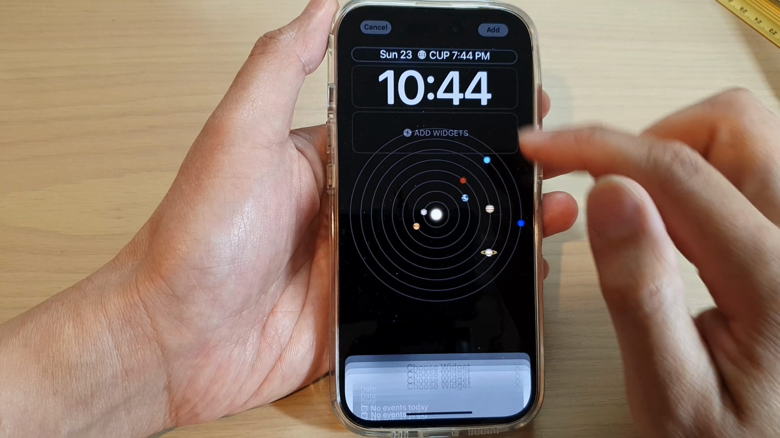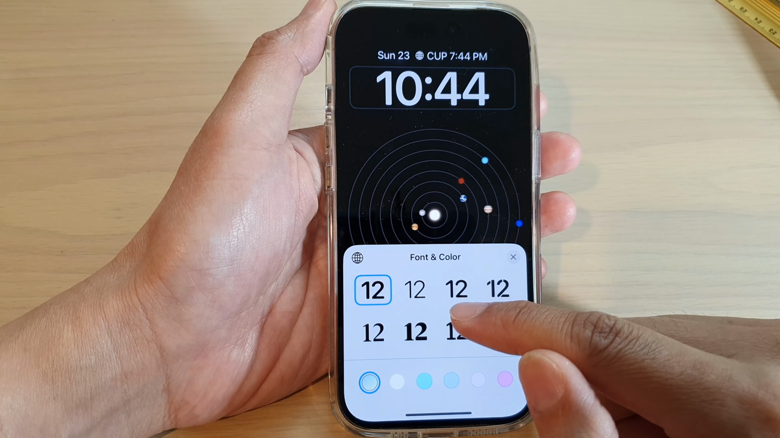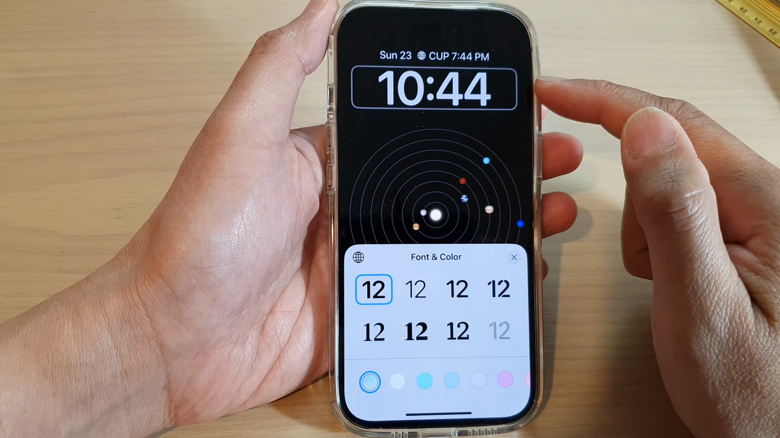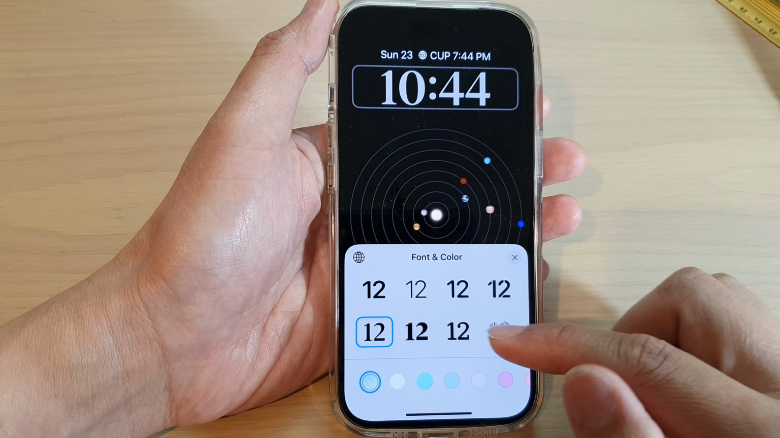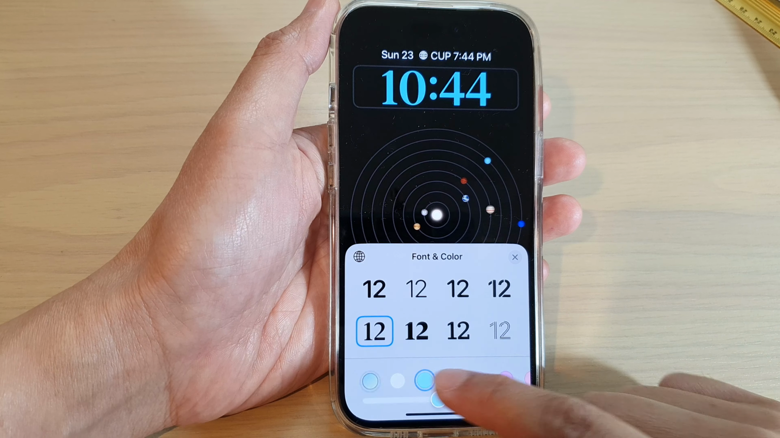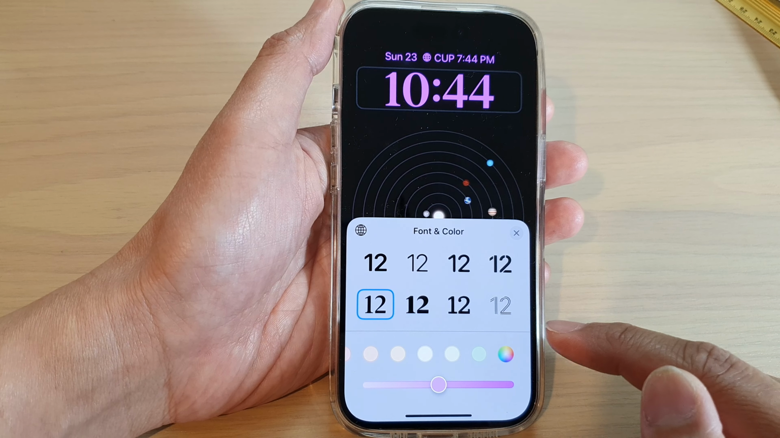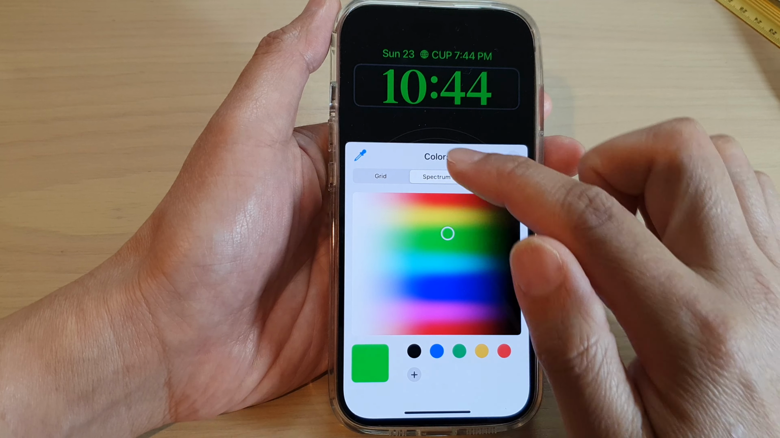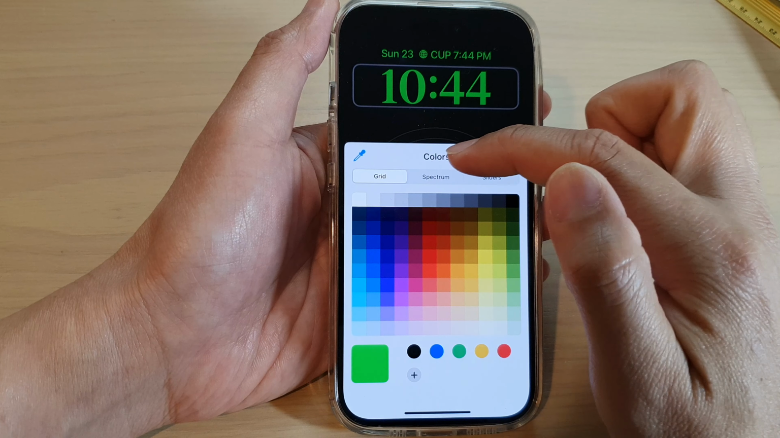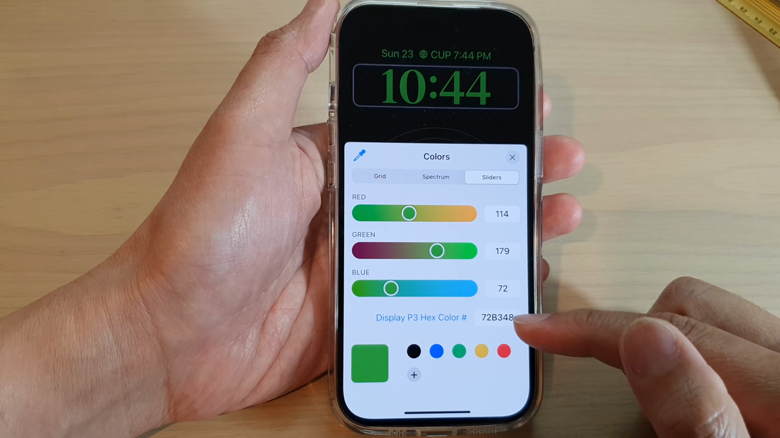Next is the clock widget. You can tap on that, and here you can change the font and color of your clock. So in here I can select a different font style. I can select a different color, swipe across for more selection. You can also tap on the color wheel to select a color. You can choose color by using a grid, spectrum, or slider. A slider will allow you to put in the hex color.